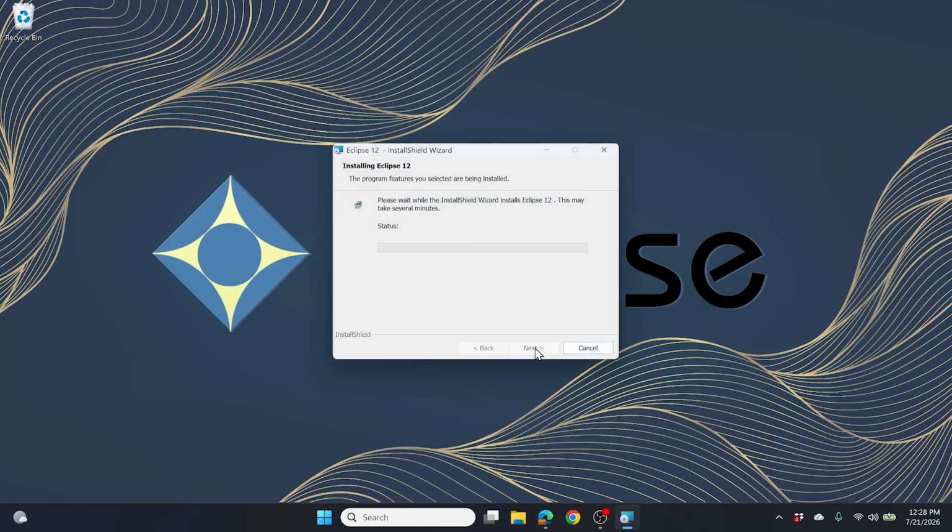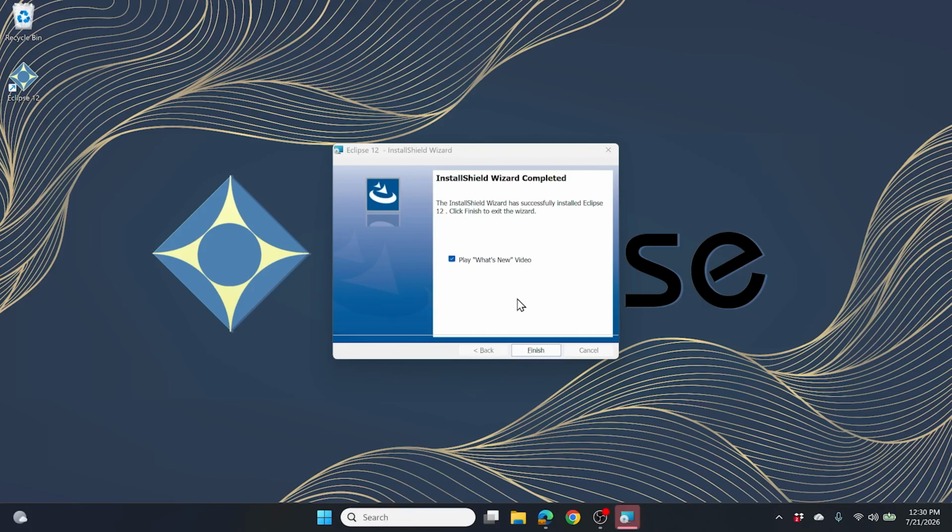Next, you'll need to wait for Eclipse to be installed. Once the installation is complete, you'll be offered the option to finish it and also be given the option to play the What's New video. This video covers new features in Eclipse since the last version. If you'd like to watch it, leave this box checked, or you can uncheck it to skip it. This video is always available within the software through the Visualizer Topics menu. For this example, I'm going to uncheck this box, and I'll click Finish.